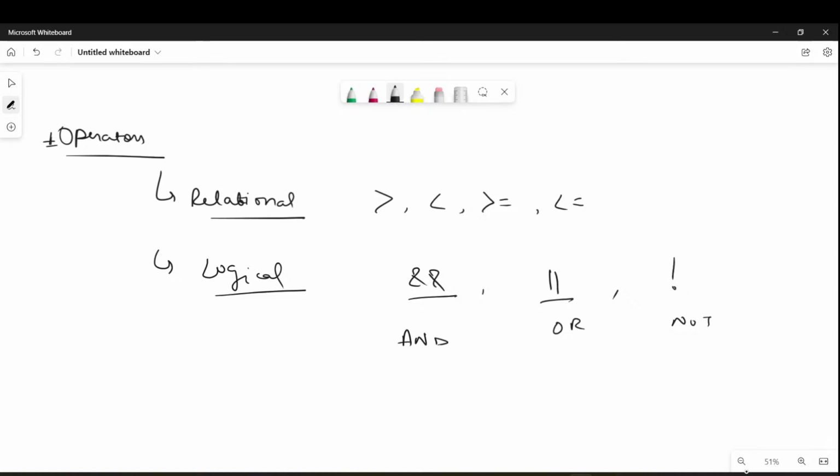Just a quick recap. AND means that if both the conditions are true, then only you'll get true. OR means that if either of the conditions is true, then you'll get true in that scenario. NOT is basically for negating: if that is already true, it will make that false, and if that is already false, it will make that true.